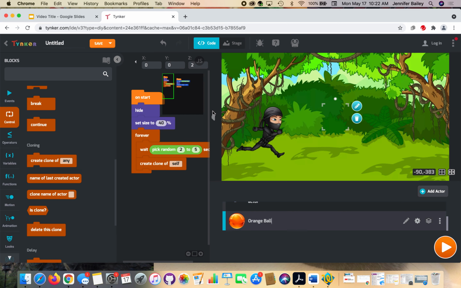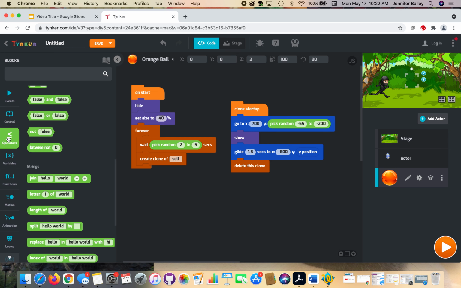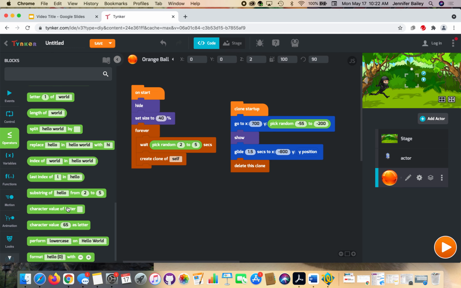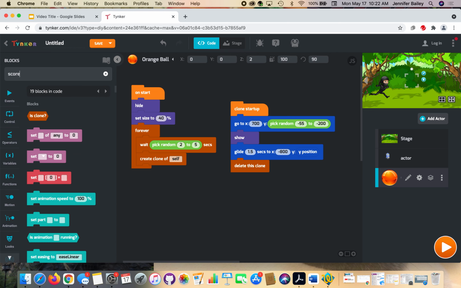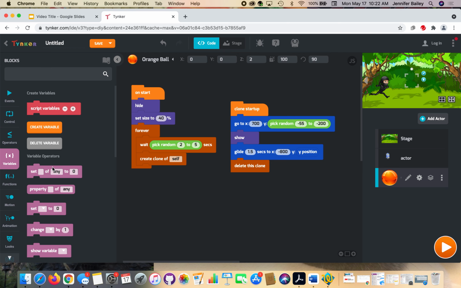So let's pull that back up. So the speed of the ball is set between this wait block and this glide block, so you can decide how fast it reappears and how fast it travels across the screen by changing those values. And you can even add a score counter. Might have to look for it, but you can also just type in score. Oh, you can create it using variables. So that's how you could add a score to your game. So you can look into that and make it a little bit more interactive.